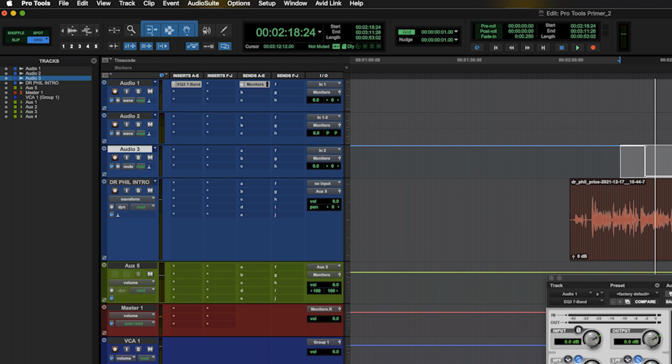Be wary if you automate mutes. If you move audio from one track to the other, you want to make sure that the mute automation isn't affecting the audio you're bringing onto it.